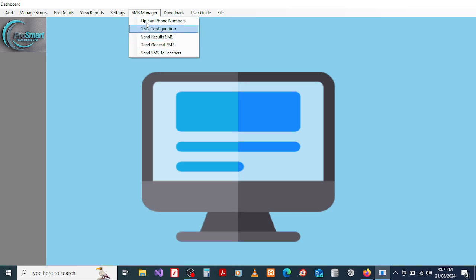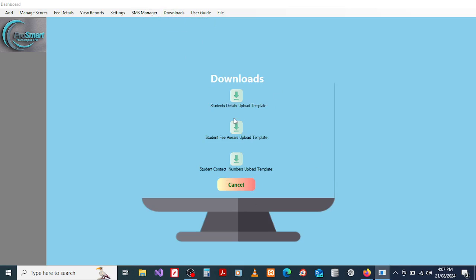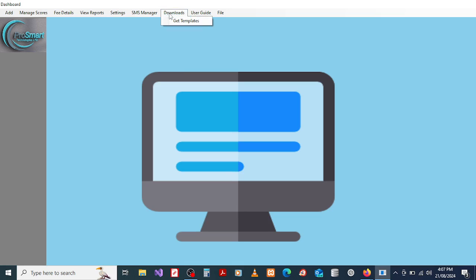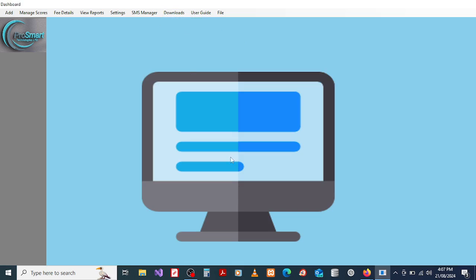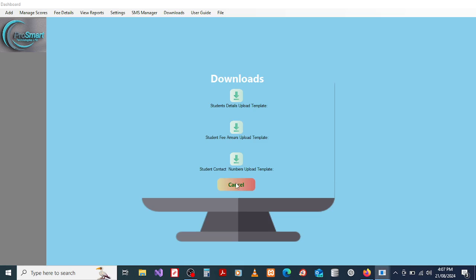Download here. When you come to downloads, you'll get all the possible templates that you want to use in this system, like the student details upload template, the student fee upload template, and the student contact numbers upload template. Just come to downloads, then you can download whichever you want. This is the central place where you can download all those templates.